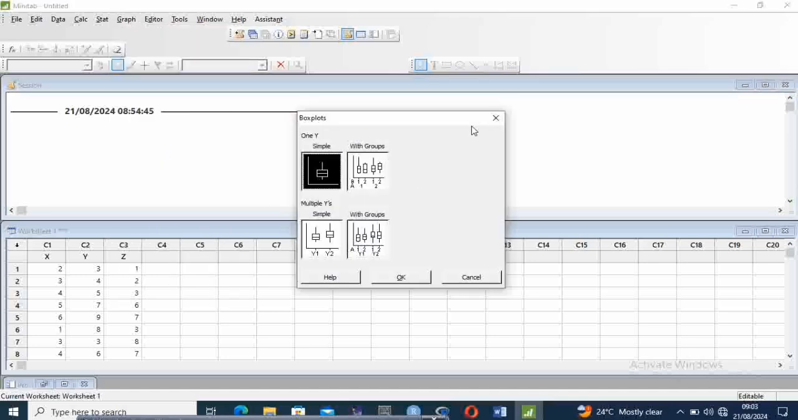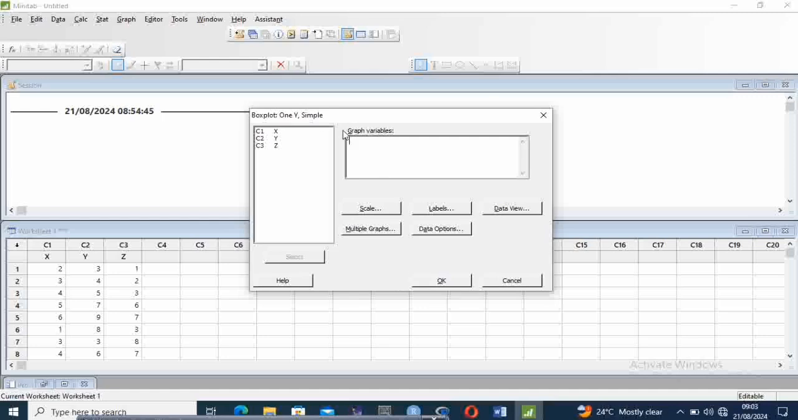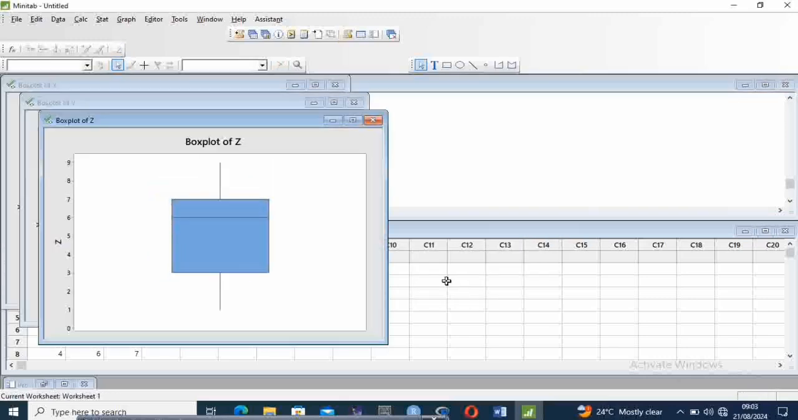Now in the box plot dialog box, you can see simple and with groups. I'm just going to choose simple just for illustration and click OK. Now under variables, if I want the box plot for X, I want the box plot for Y, I want the box plot for Z, I will just put all of them under variable by double clicking on them, or if you just click single each of them, highlight them, and then click select. So there are 2 options you could use. Now, once you are done putting the variables in the graph variables option, you click OK to bring out the box plot for each of them.